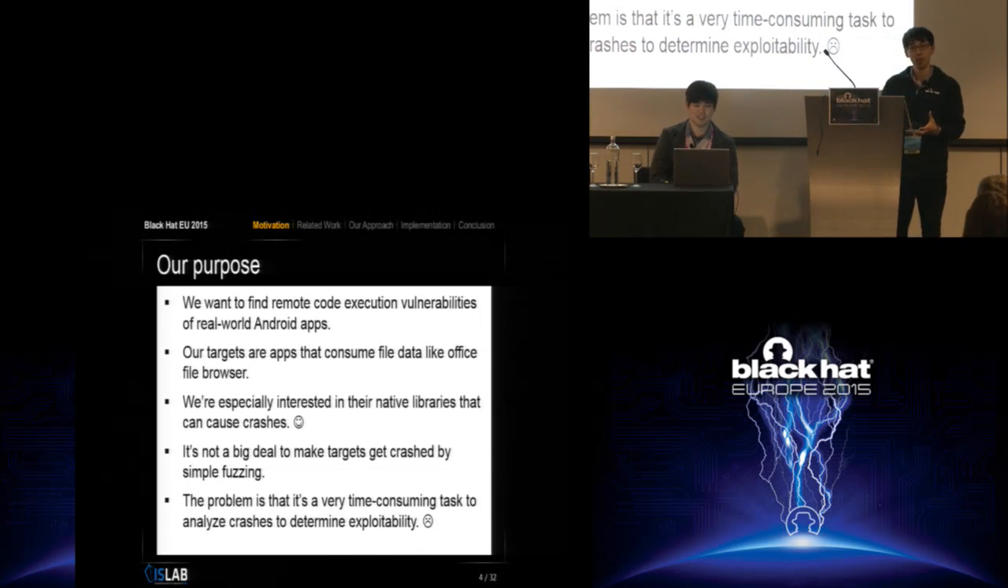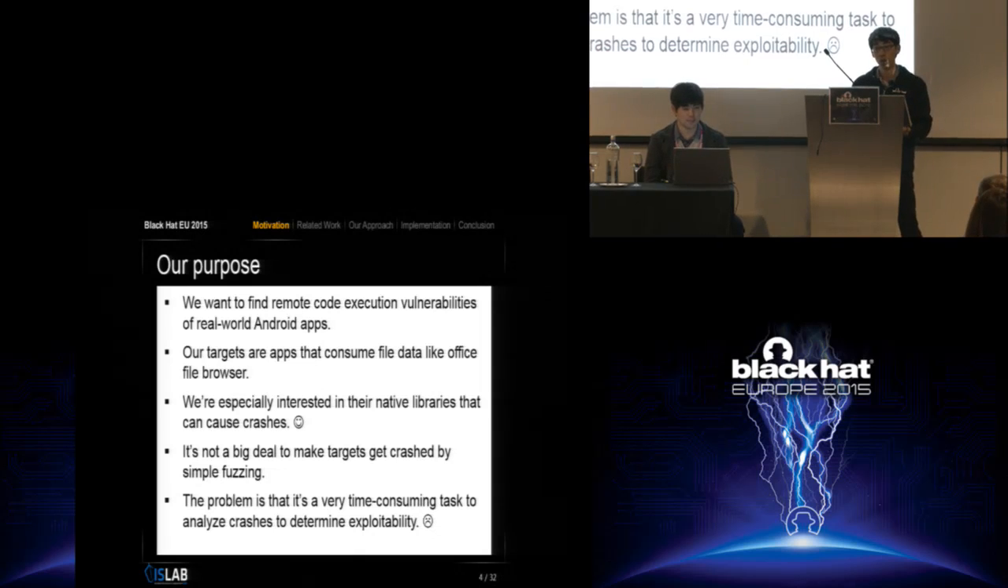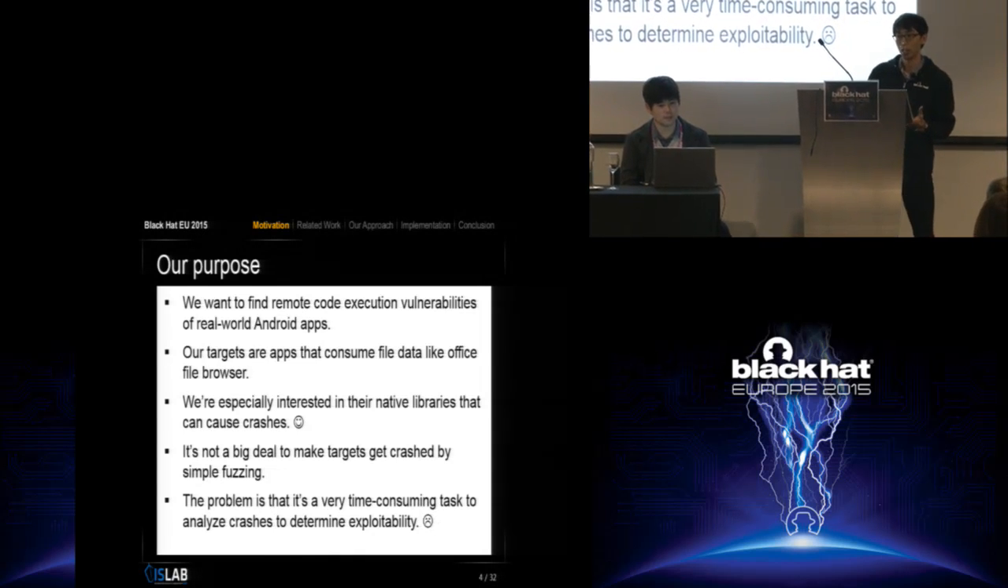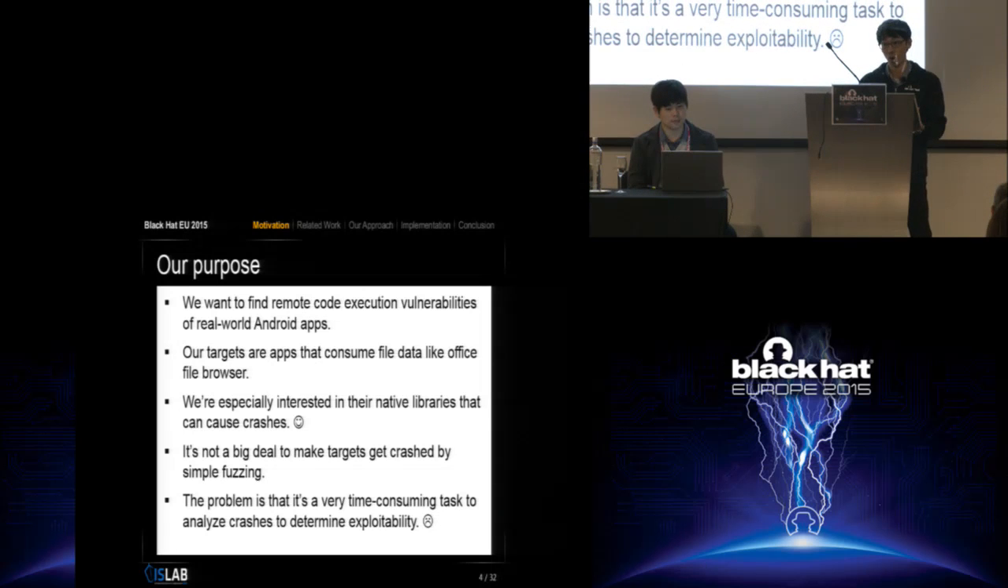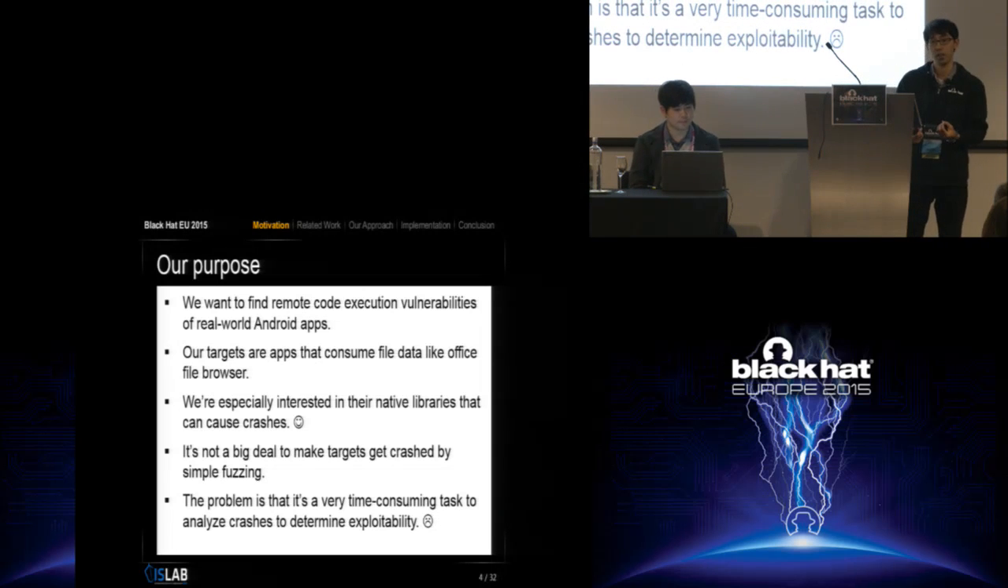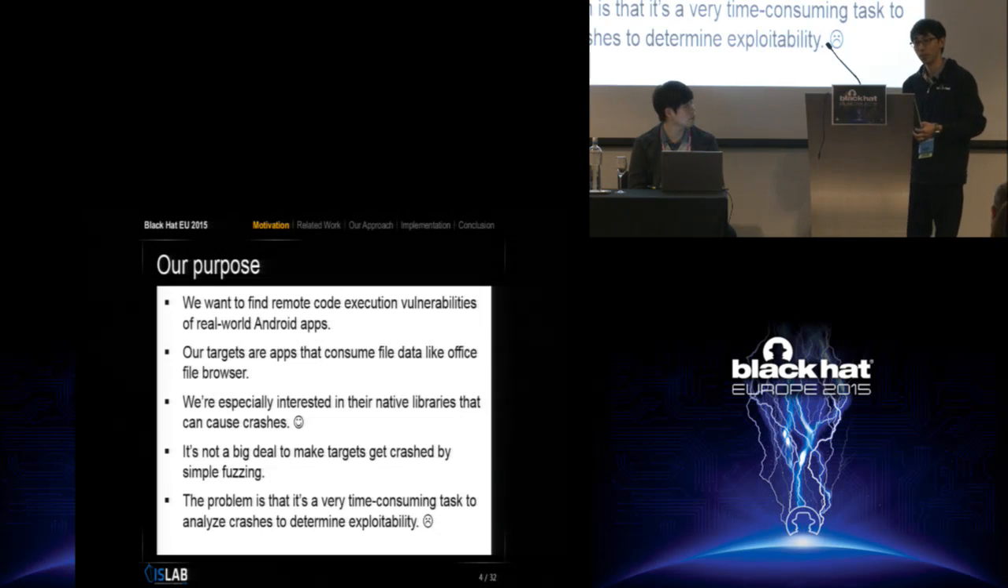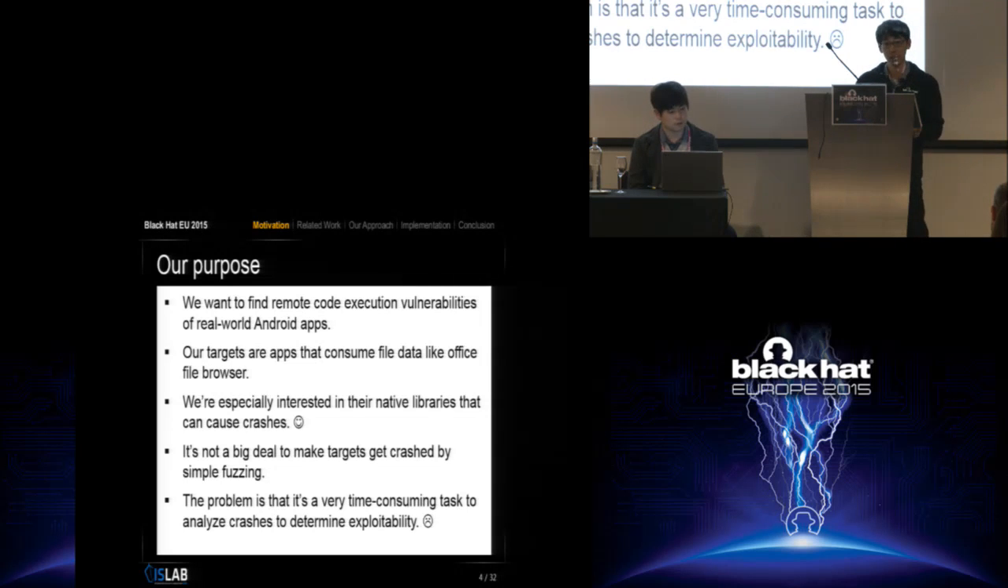We want to find remote code execution vulnerabilities of real-world Android apps. Our targets are apps that consume file data like Office file browser, and we are especially interested in native code that can make crash. So it's not a big deal to make targets get crashed by simple fuzzing. But the problem is that it's a very time-consuming task to analyze crashes to determine exploitability.